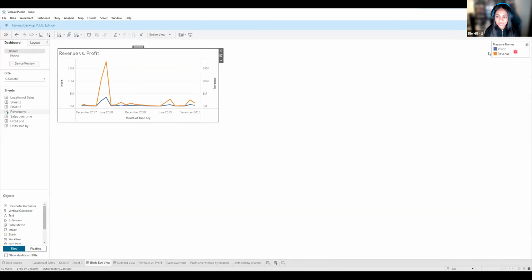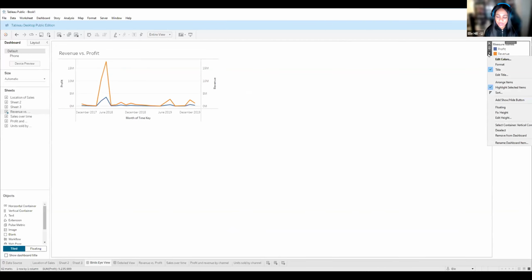So same thing for my legend. If I wanted to arrange this, I can remove it if I want to, but I can make it floating as well.